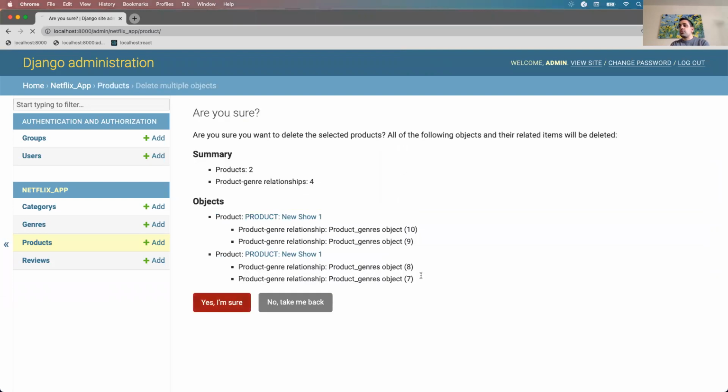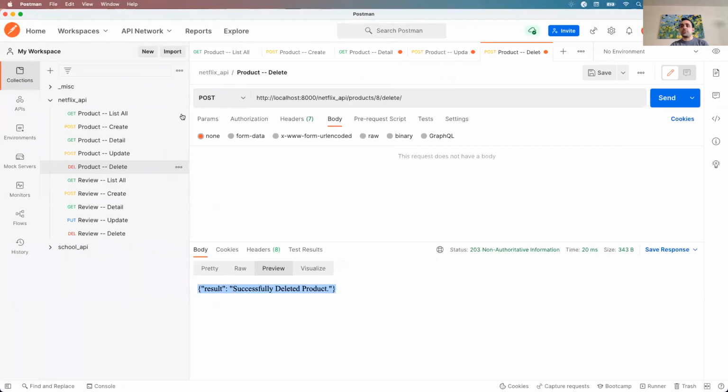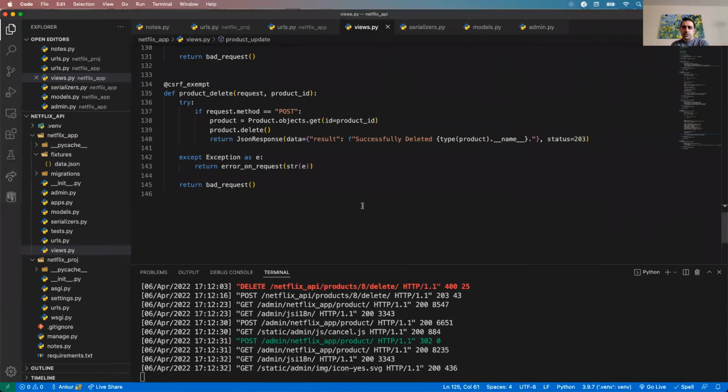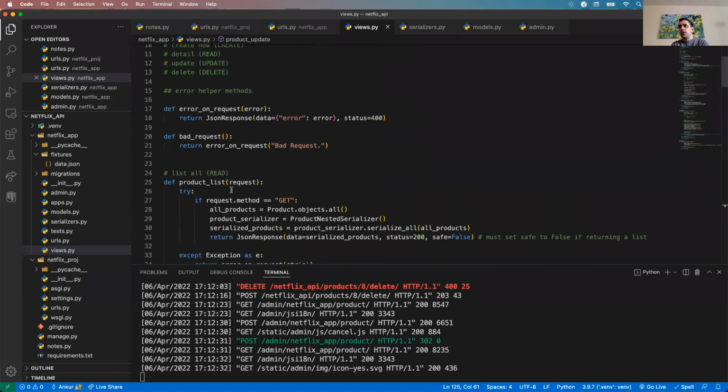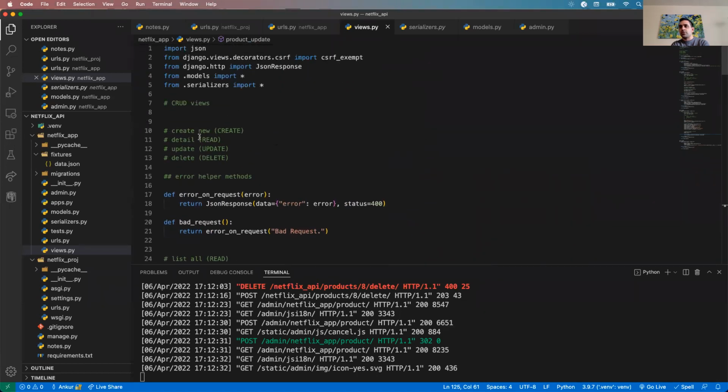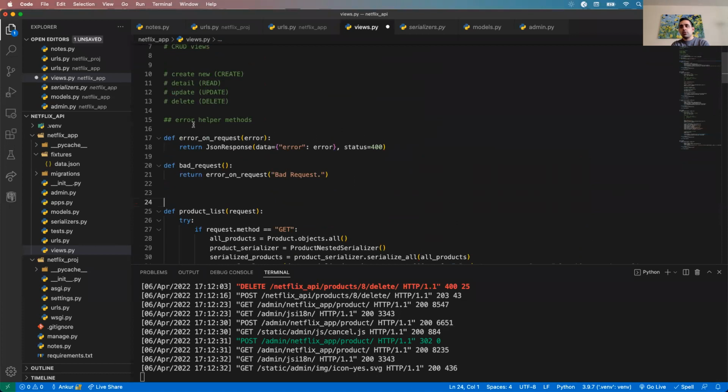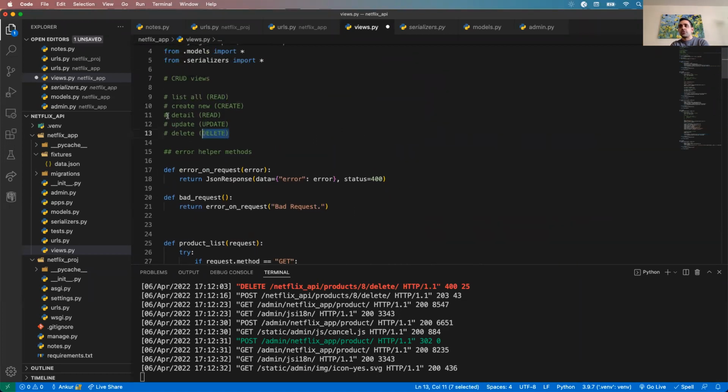Okay, so that is an example of using Postman to test our endpoints. So we tested all of our product endpoints. We should test every endpoint that we set up. Now, we did kind of skip over a lot of stuff. Not a lot of stuff, but we created our product methods right here. We created, again, our 5 methods, which were list all, create new, detail, update, and delete. We did that for just products. We also need to do that for categories, for genres, and for reviews.